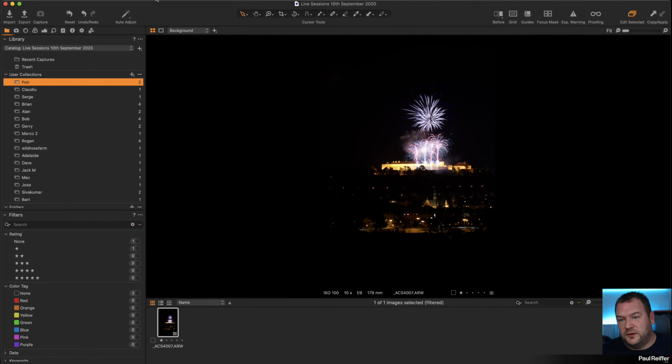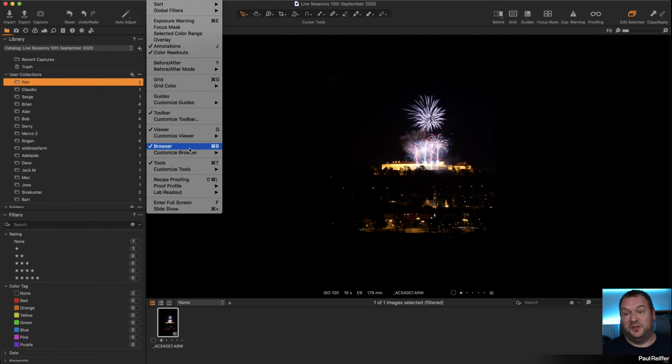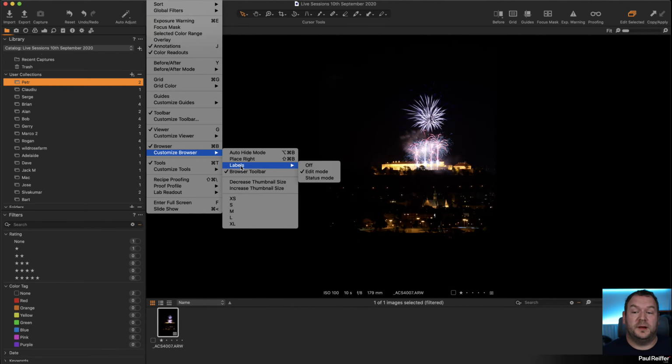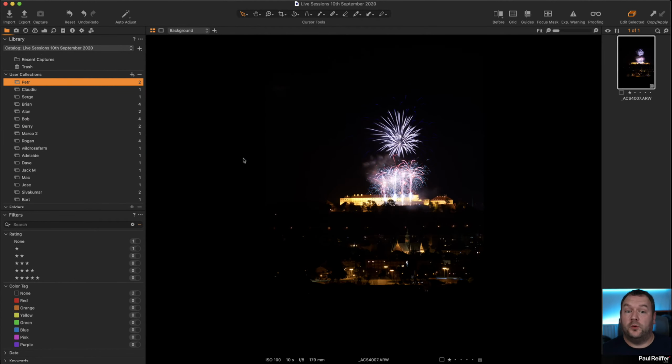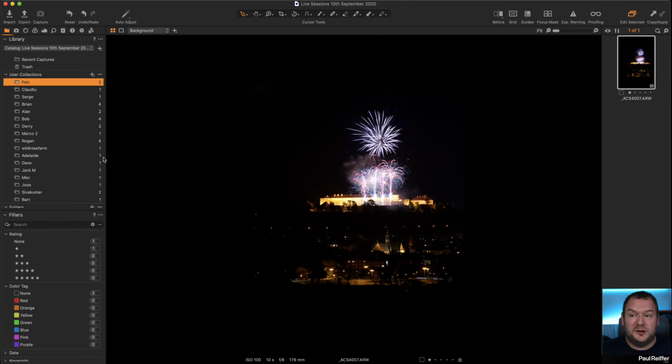So genuinely do play with the view menu and customize your workspace in a way that really works for you. It's the end of the day, it's your workspace, it's not Capture One's. They give you a default, but that doesn't mean you've got to stick with it.